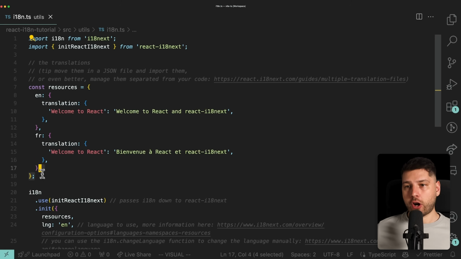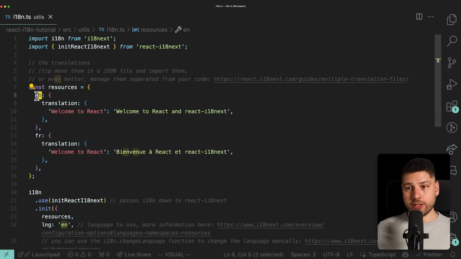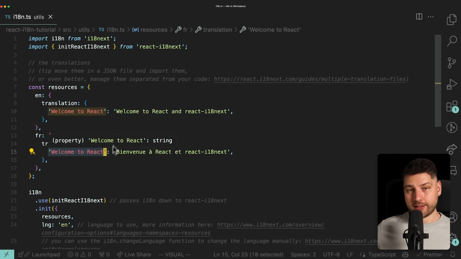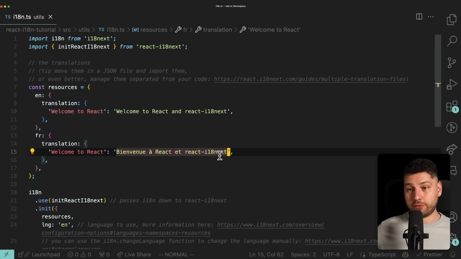Then we're creating an object for our resources. This is going to be the actual translation keys of all of our languages. For example, here we have English, and then we have French, and we have one translation key, Welcome to React, that is going to be translated to this. Welcome to React is the same key, because the keys are always going to be the same. This is going to have the actual French translation, which says Bienvenue à React et React i18next. I'm actually fluent in French if you didn't know, so I can perfectly read and understand this.